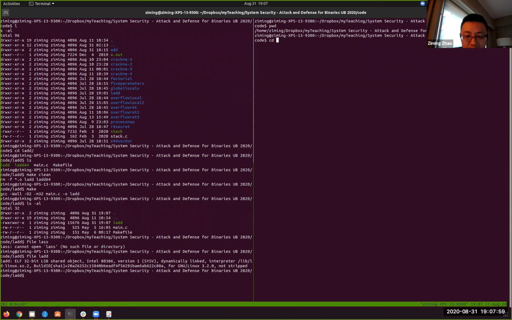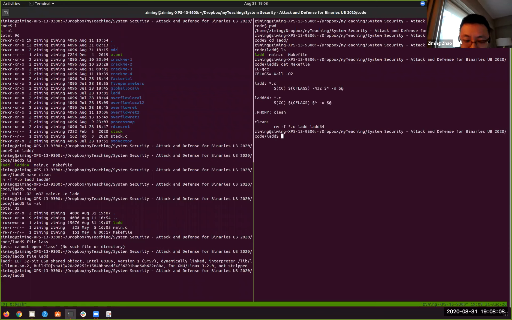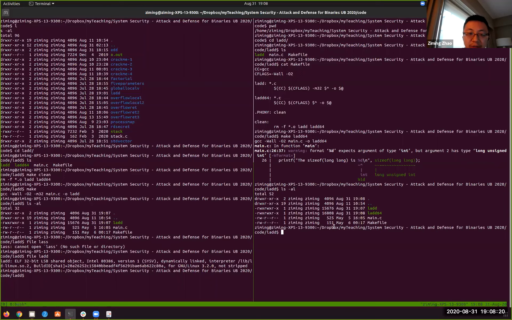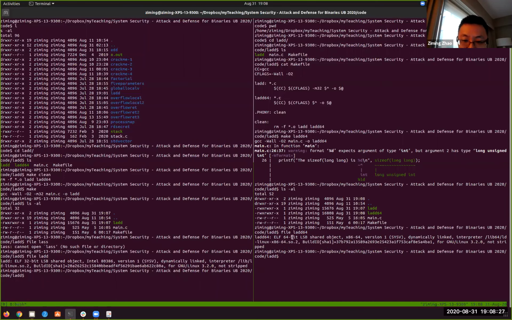I don't remember which one I'm using. Okay, so we'll make add64 to generate the 64-bit version here. There's a warning, but it doesn't matter. We'll generate this. Now we have two programs. On the right-hand side, you can see this program is an ELF file, which is 64 bits. The left-hand side is the ELF file, 32 bits.